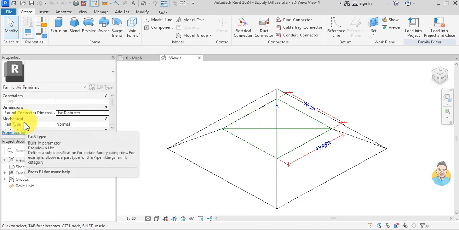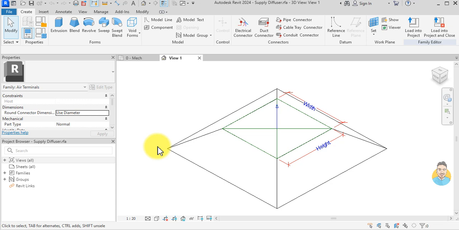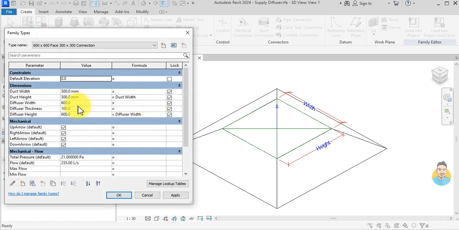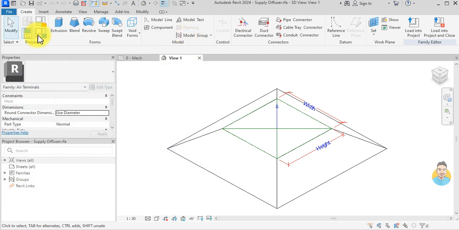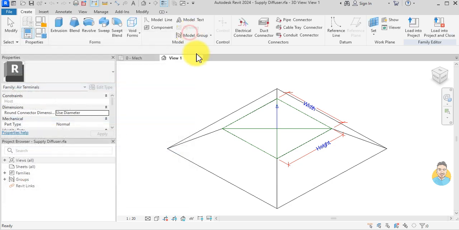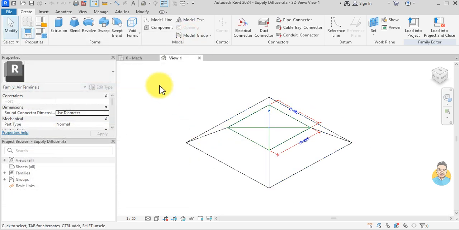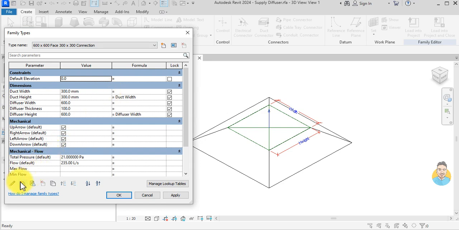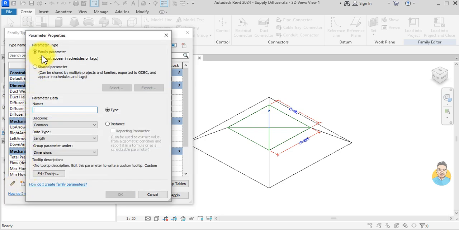I want to add shared parameters so that the tag can read it, because project parameters like these ones, duct width and duct height and diffuser width and diffuser height, are only visible here. We cannot use them in tags and we cannot report them in schedules. So we need to use shared parameters to report them in our tag.